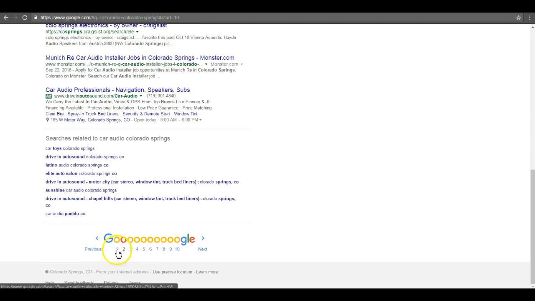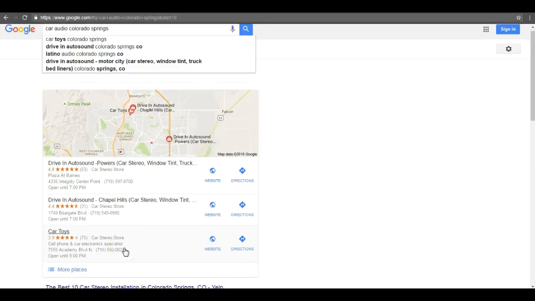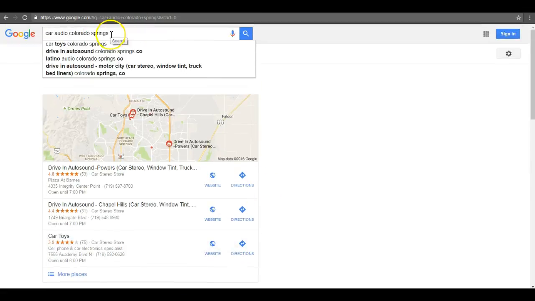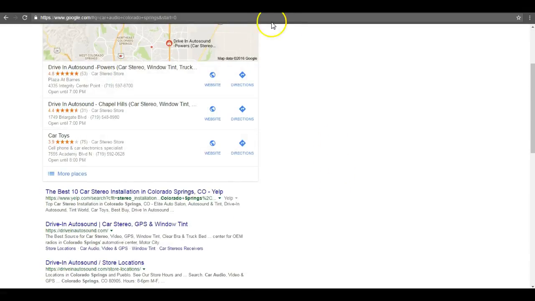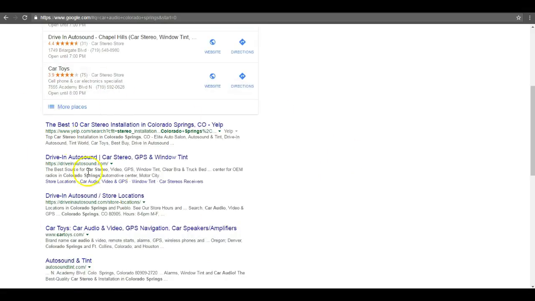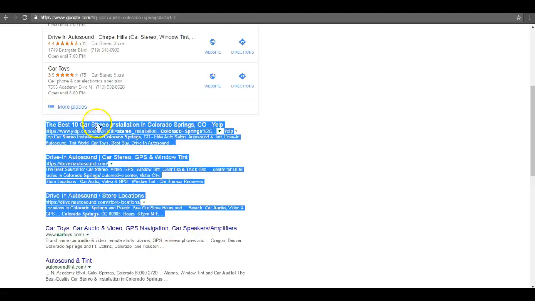70% of the links that search users click on when they look for car audio Colorado Springs, it's not the map pack, it's not going to be the paid ads, it's going to be here on the first page of the organic section. So 7 out of 10 people using the internet to find car audio Colorado Springs are going to do business with a company here in the organic section. And even more so, 60% of that traffic is going to one of the top three results here, with the top position getting 35% of that traffic. So how do you get there and capture those hundreds of leads that you're missing out on?